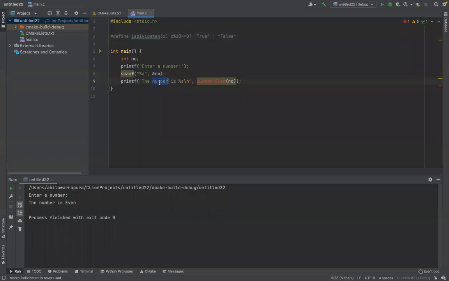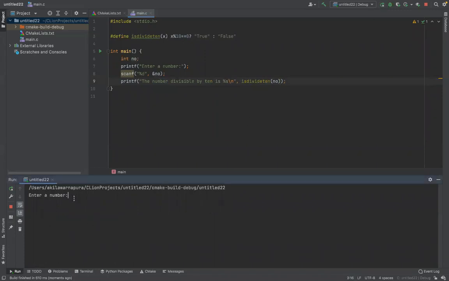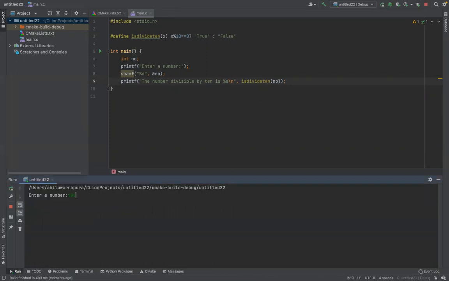So enter number. The number divisible by 10 is... Okay, you can run this one. Let's say number 67. The number divisible by 10 is false because 67 cannot be divisible by 10. Again run. Let's say 50. Number divisible by 10 is true.